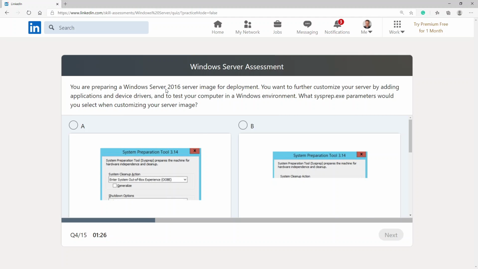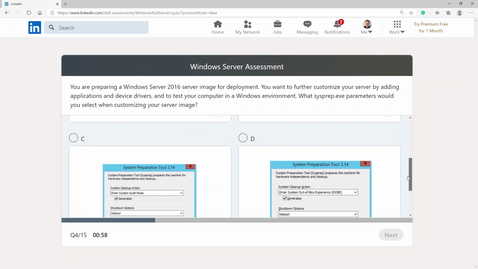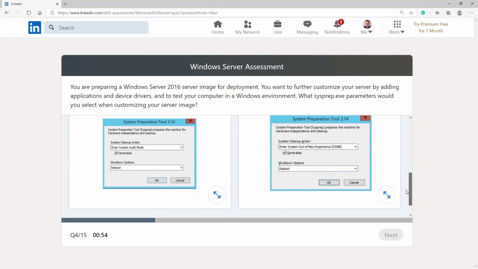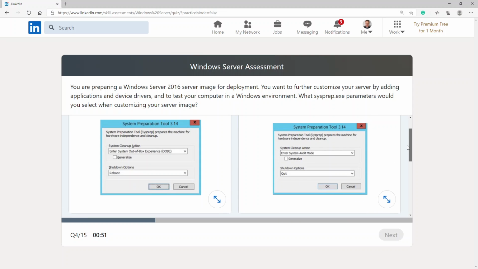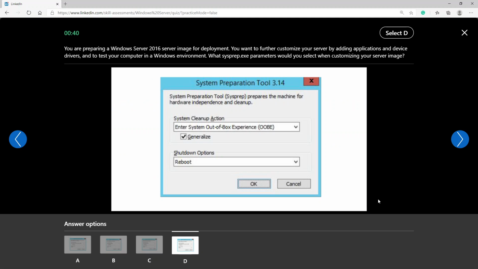You are preparing a Windows Server 2016 server image for deployment. You want to further customize your server by adding applications and device drivers and to test your computer in a Windows environment. What sysprep parameters would you select when customizing your server image? Enter System Out-of-Box Experience, enter System Audit Mode, enter generalize. I'm going to go with option D.